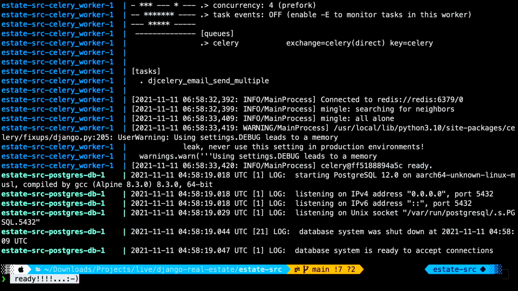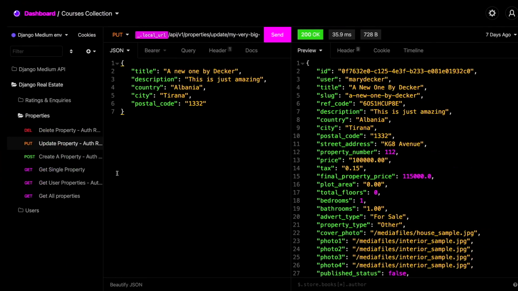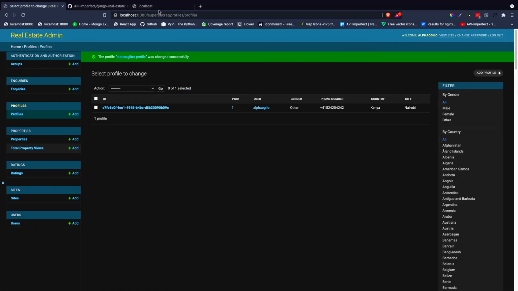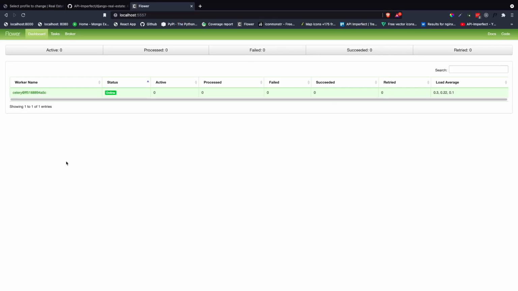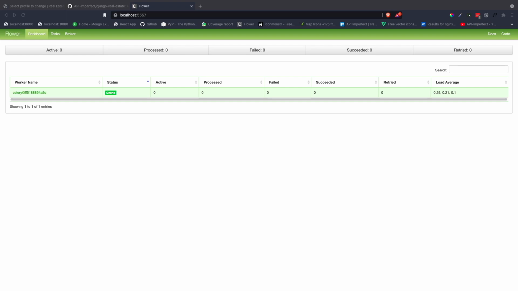First, confirm that Flower is running in the browser by navigating to localhost 5557. So go back to localhost here. Let's say localhost 5557. Nice. As you can see, Flower is now active and running. So through this dashboard, we shall be able to see any asynchronous tasks and their successes or failure status. So remember, one of the routes that required email sending was the one for inquiries. So we can test that out.